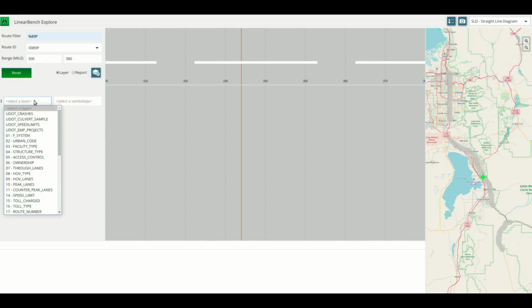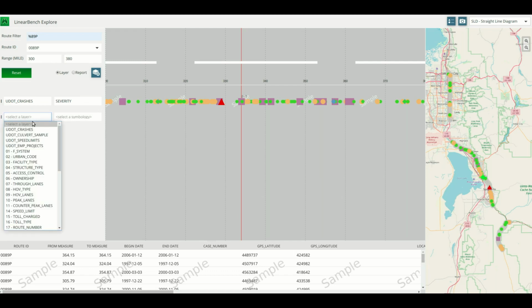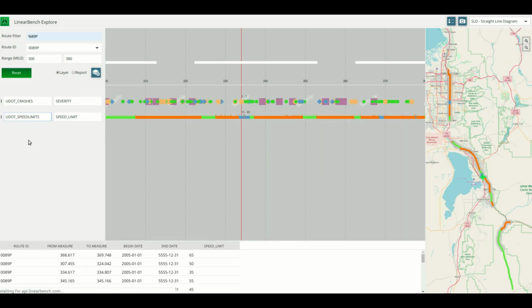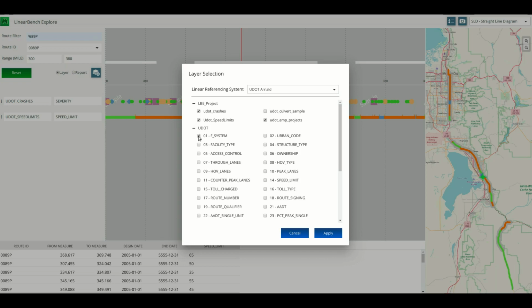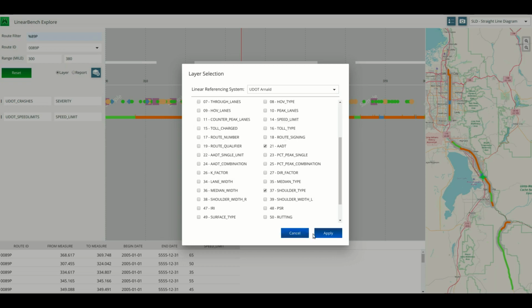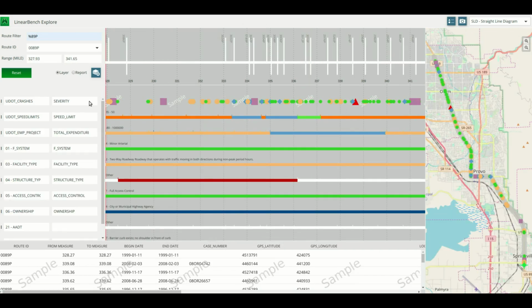Next, the user chooses the layers they are interested in viewing for their selected route. Layers can be added one at a time in the Layer menu, or added in bulk through the Select Layers icon. The user may choose multiple symbology schemas as configured in the management portal.